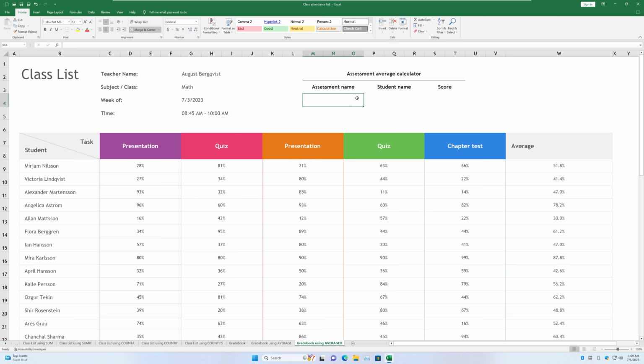So here we have assessment name. Here is where you fill out your assessment name, whether it be presentation, quiz, or chapter test. So for demonstration purposes, we're going to use quiz for now. Later we're going to change to presentation to see how it all changes. But right now we're just going to use quiz. Okay, so quiz. And then for student name, we're going to choose a random one. Let's choose this student. And there you have it.